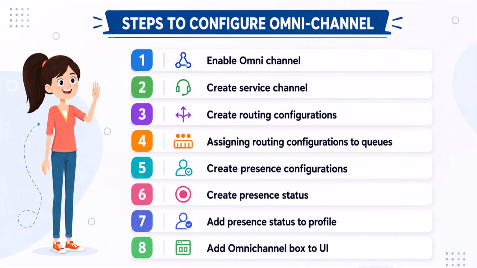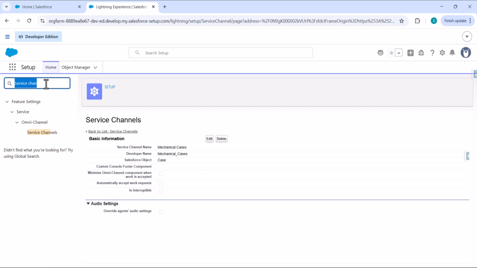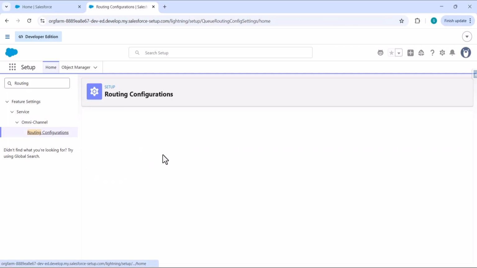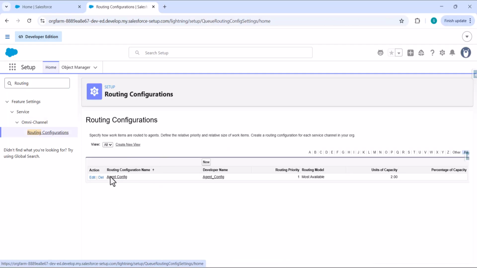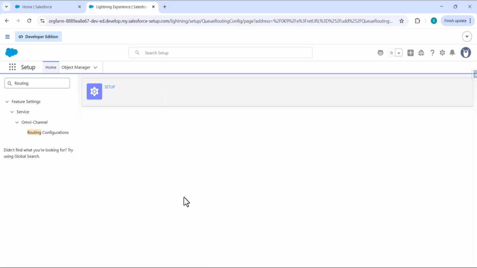Now the third step is to create a routing configuration. For that, again we need to search for routing configurations. As you click on it, now we need to create the new routing configuration. This agent config routing I have created to deploy the Agentforce service agent to the community site. The video link I have provided in the description so that you will understand where and how we can use this routing configuration. For now, we are going to create a new routing configuration.